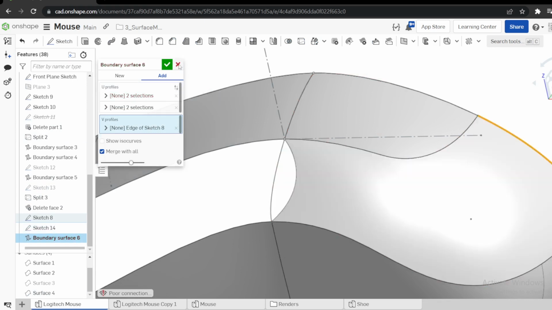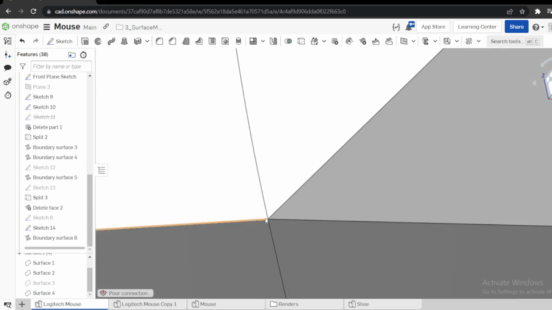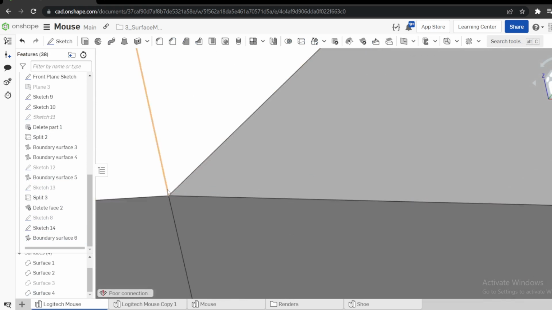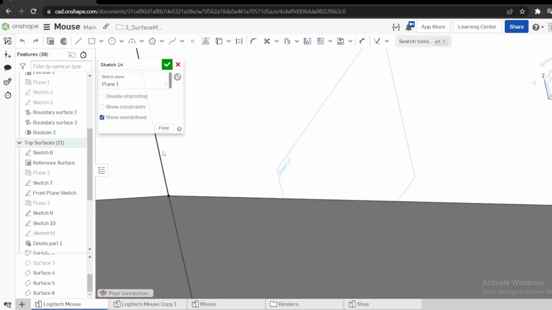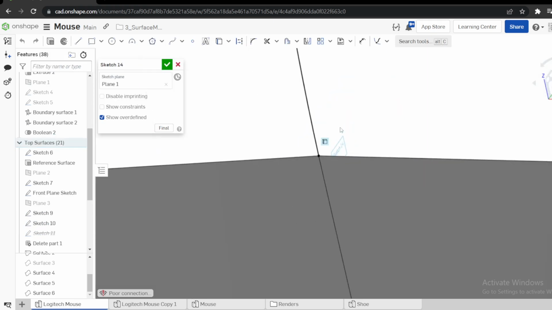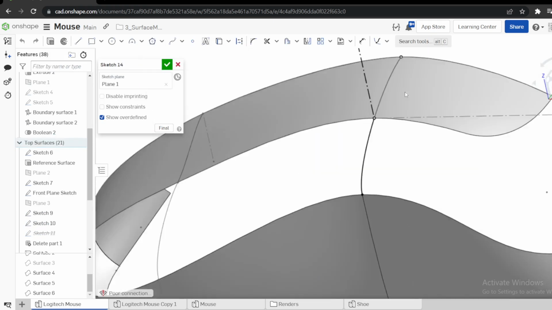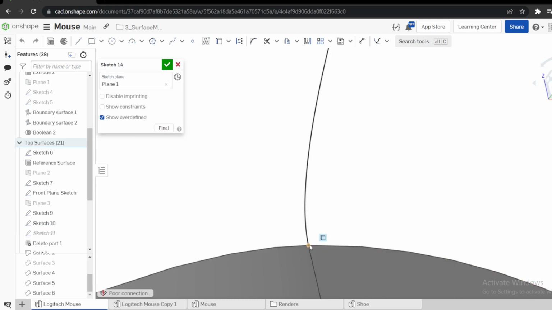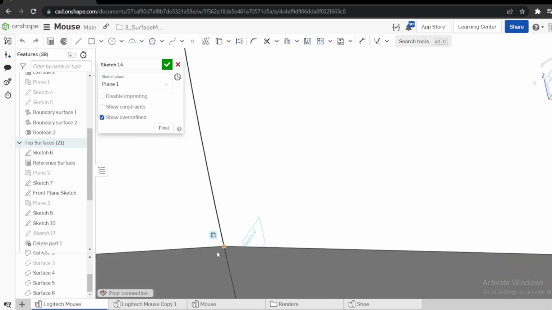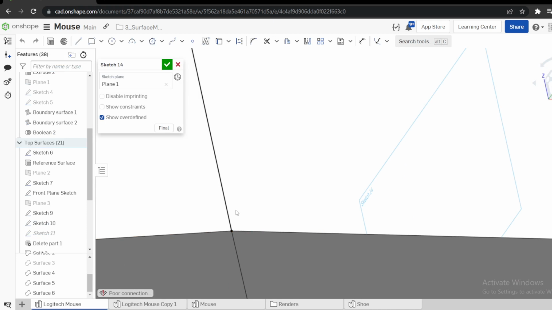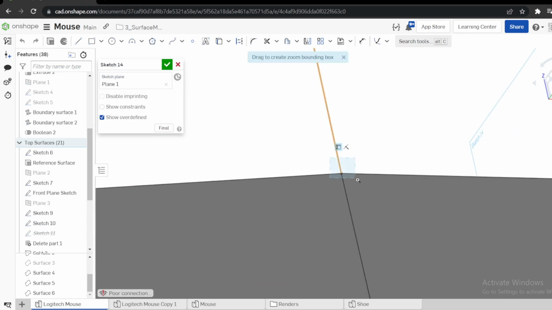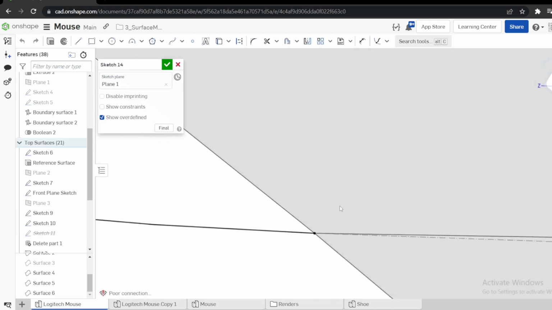Something is not okay. And I suspect it is here. We are not okay here. Something is not okay here. Let's see. These two have to be touching, they have to touch each other. Yeah, they seem like they are touching.